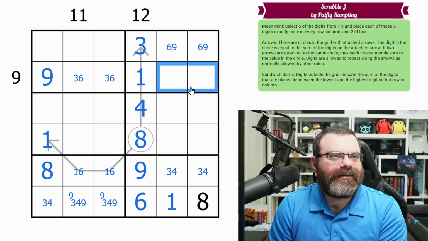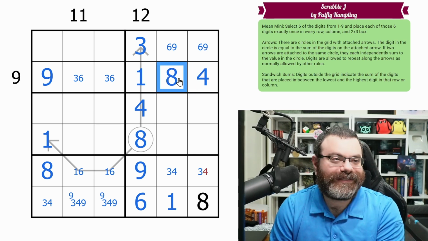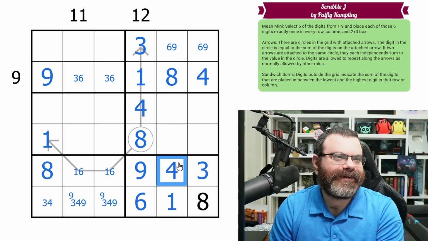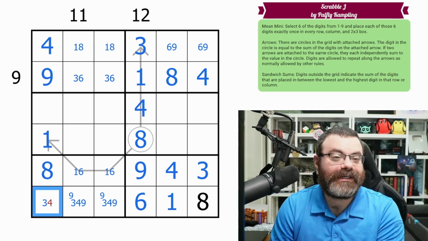Sorry. The 2 digits left. We have 1, 3, 6, 9. So these are 4, 8. Okay, so that's 8. I don't know what happened there. That's 3 and 4. So this is 1, 4, 8. The 1, 8 tells us this is 4, and then this is 1, 8. That solves a lot more cleanly when you use the correct digits.